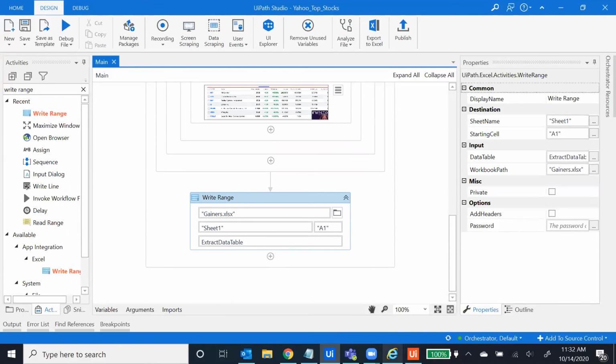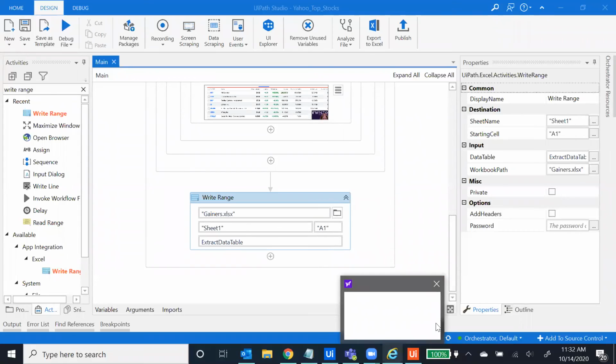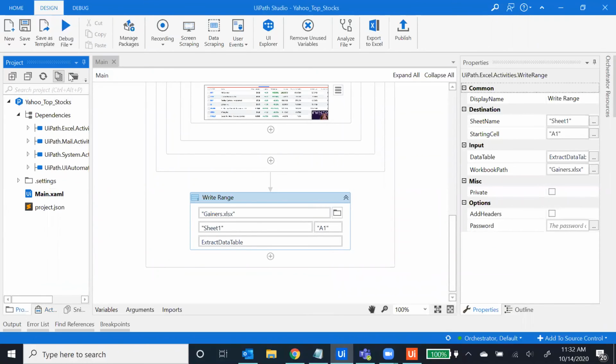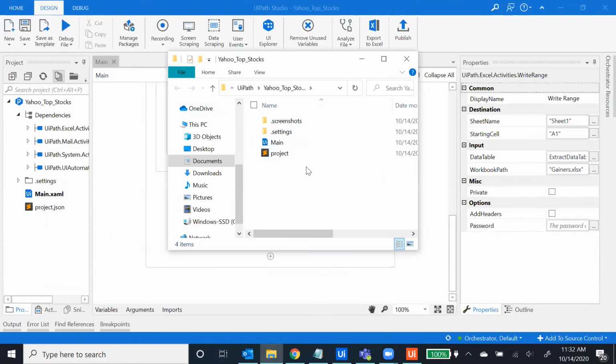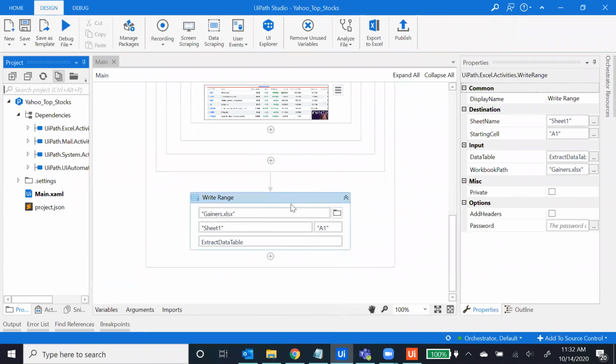Now I'm just closing this browser. This is the project file. This is where it should create the Excel sheet. So for now, I haven't given any specific path for it, but if you want to store it on any network shared drive or any SharePoint or any cloud, you can do that by dragging a few other activities. But for now, I'm just storing it locally. And I'm going to just run this file.